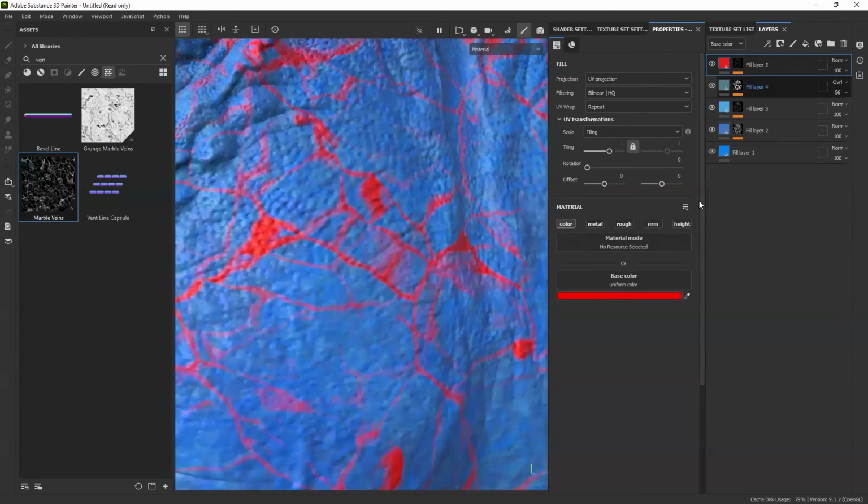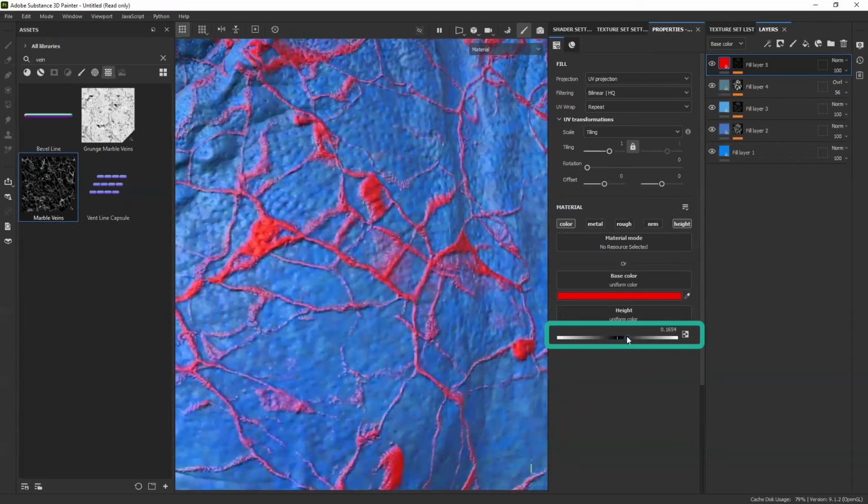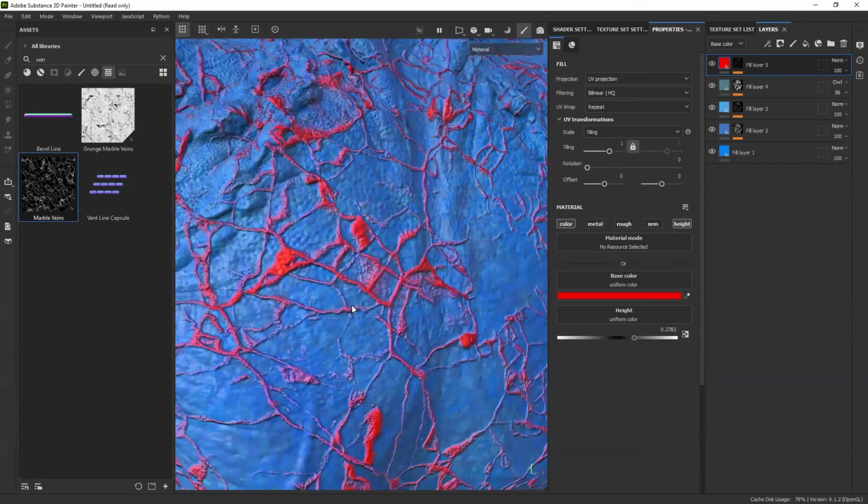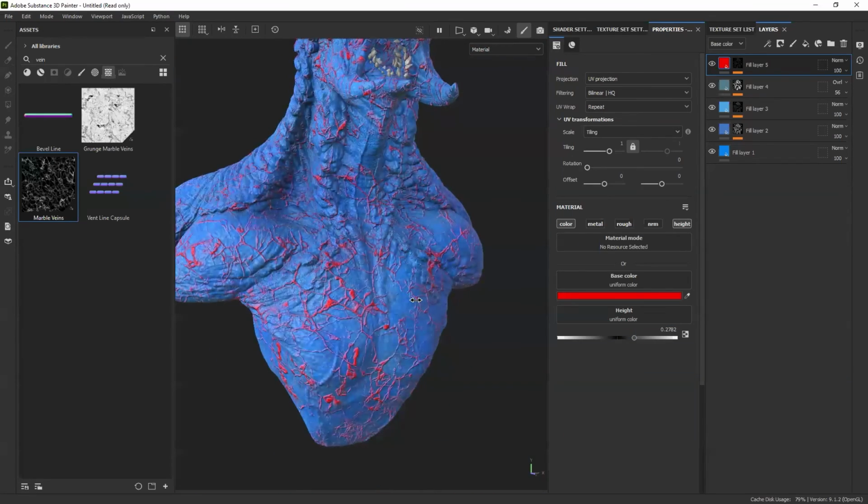And this layer is going to add a little bit of variation in the height. So aside from the color, I'm going to click on height and I'm going to click on this slide. I'm going to push it. So you see, this is really, really strong. This is not something that I would do. Again, it's all about the subtleties.